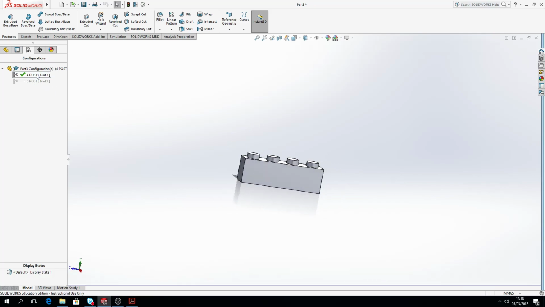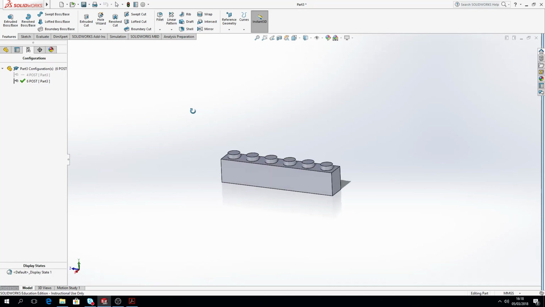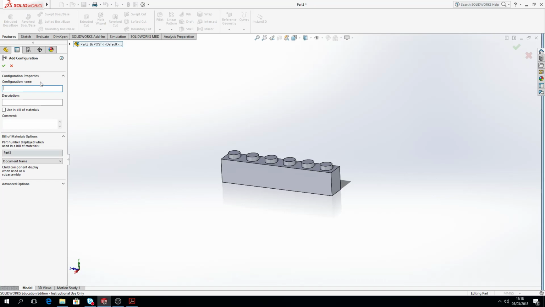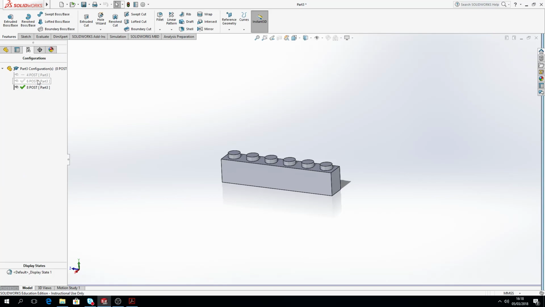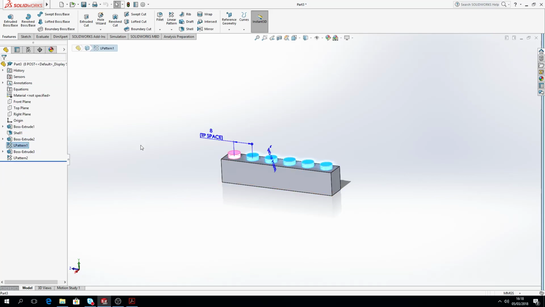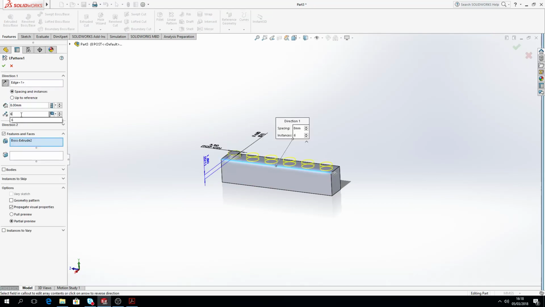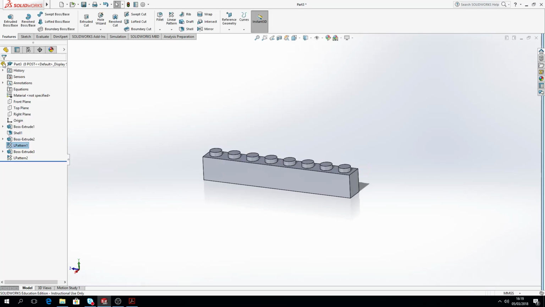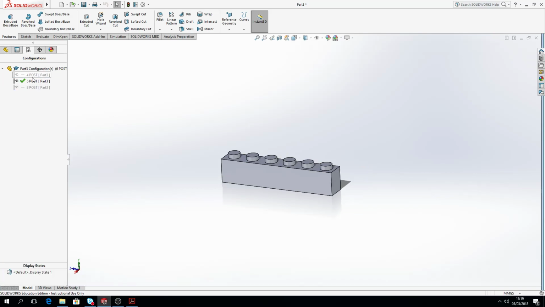I now have 2 parts that I can very quickly access within the one file location. And again, I can just right click up here, add another configuration, call this 8 post, save that in. Again, make the change here, but be sure, even if I go into the edit feature, that when I make the change, I'm only doing it to this configuration. Okay, so you'll see now I have 6, I have a 4, and I have an 8.